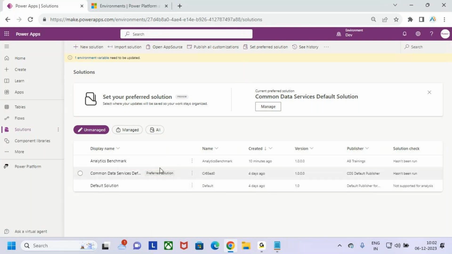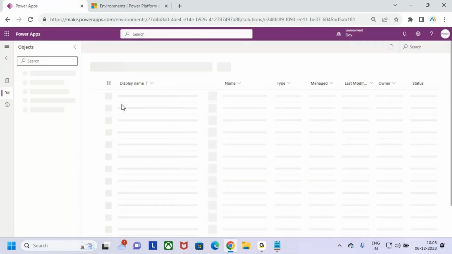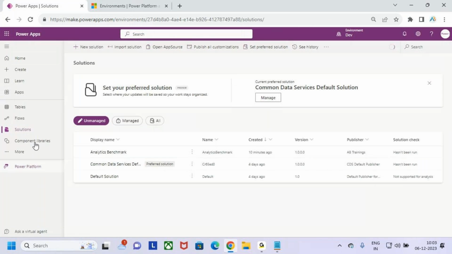Now I don't want to keep this one as a preferred solution. I want to create one new solution here. Let us take the solution name as AB. Let us take the publisher as AB trainings. Create. AB is the new solution I created just now. Let it create. Once the solution is created, go back, go to the solutions.